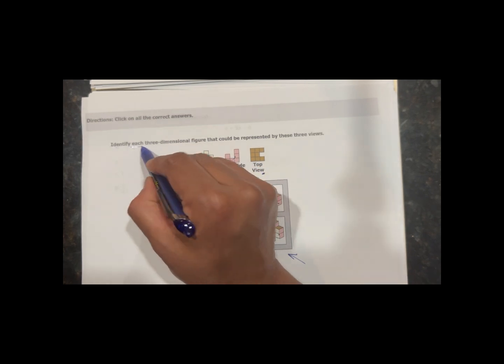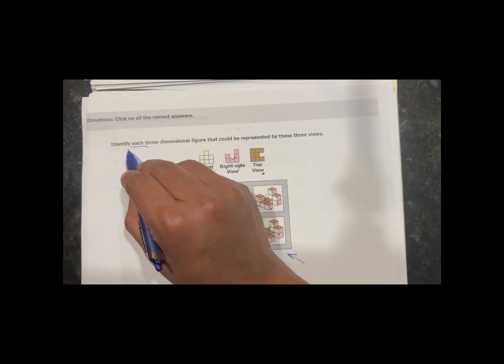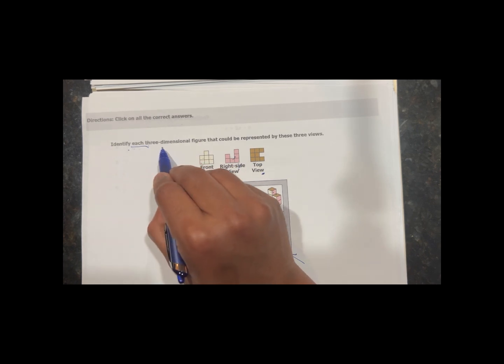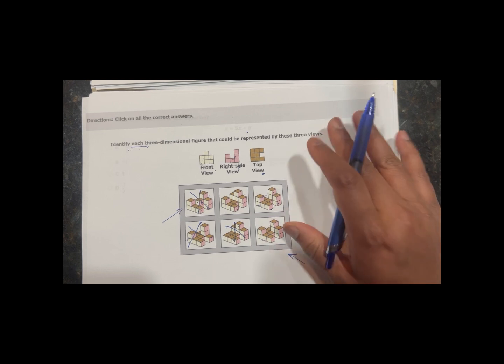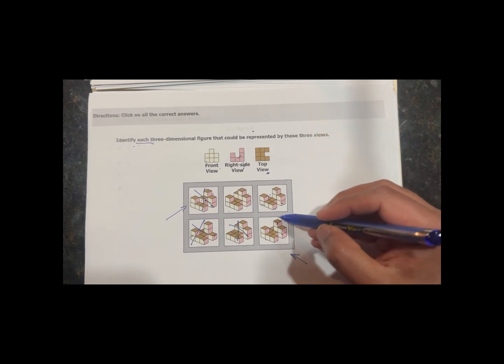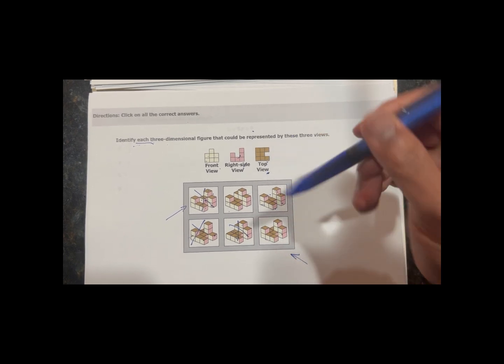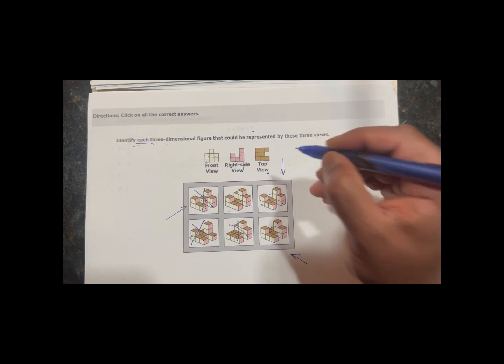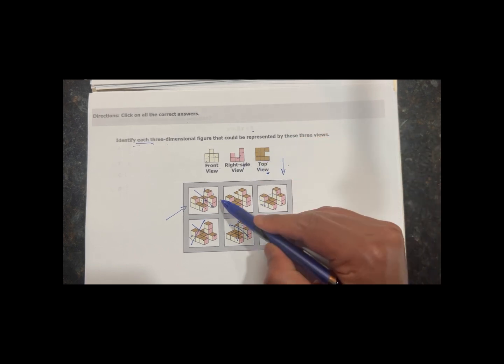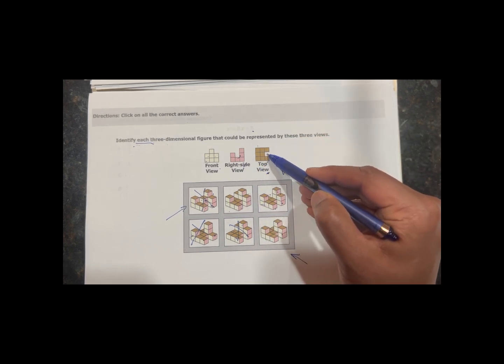Actually, it says identify each 3-dimensional figure that could represent it. So it could be more than 1. This is an important thing, folks. Remember this. It could be more than 1. So if you get more than 1, don't think you're wrong. Now, top view. So that means top view, you're looking in this way. You want 3 on this side, 3 on this side, and 1 in between.